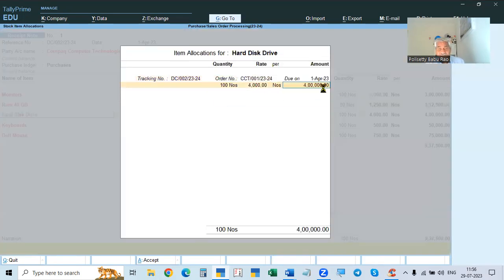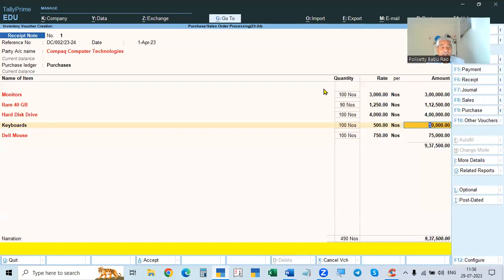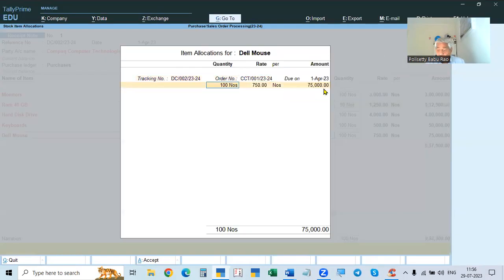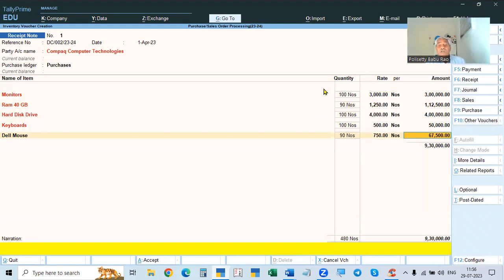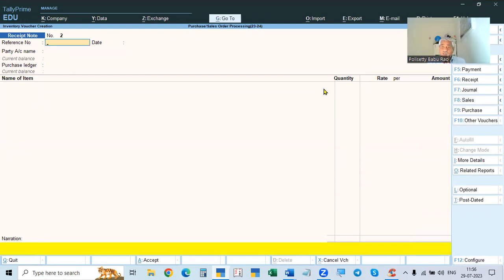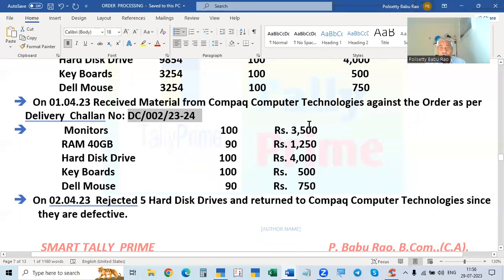And this hard disk drive we received, keyboards we received. And Dell mouse we received only 90. So for these 2 we received 90, all others we received full. Okay. So we gave the order, then we received the goods and entered in the receipt note. Then we rejected 5 hard disk drives and returned them to them, since they are defective.